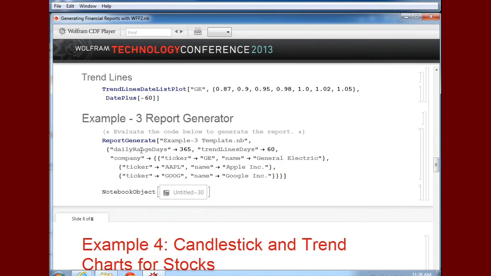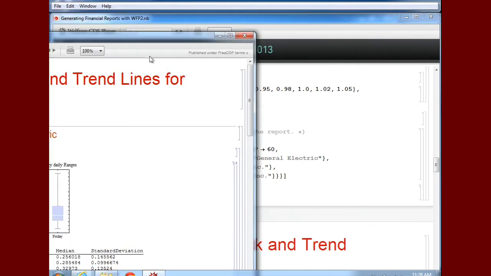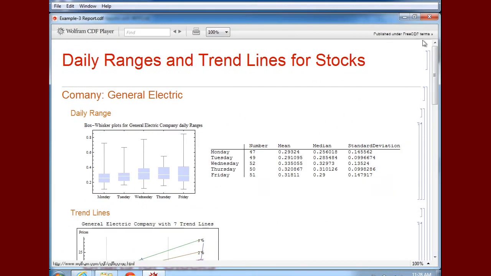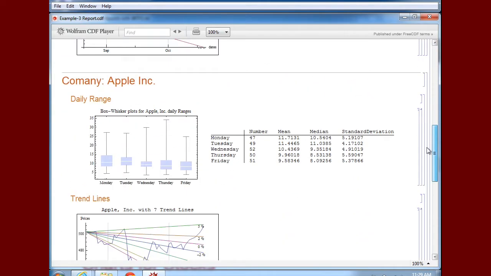I'd come in here and say, I want to look at the behavior of the daily range over the last 365 days, but for the trend lines, I only want to look at the behavior over the last 2 months. And then we're going to look at 3 companies, General Electric, Apple, and Google. And this is the type of report that's then generated. There's a report for each of these companies.